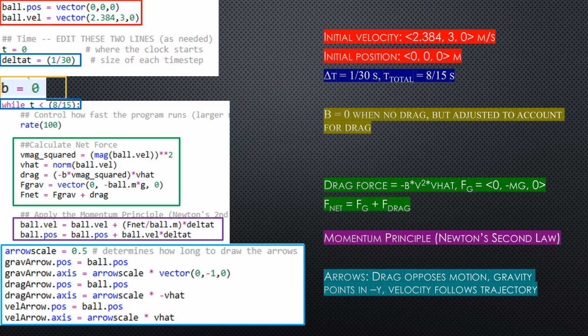This is the code for the computational model. With no drag, the b value is equal to 0, negating any effects of drag. I updated initial position and velocity to best match my experimental data. Then I applied the momentum principle to update the motion. To account for drag, I played around with the b value until I settled on b equals 0.19, which most closely models my experimental trajectory.